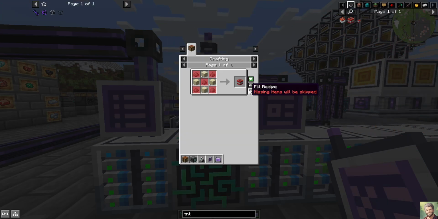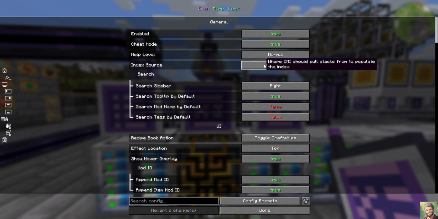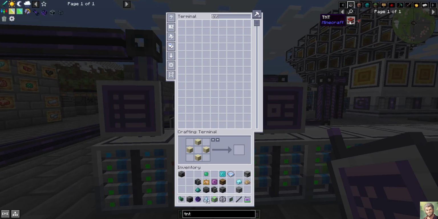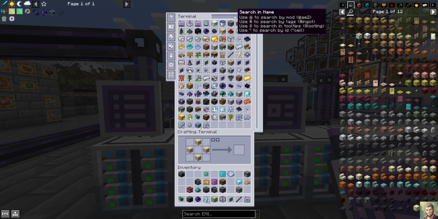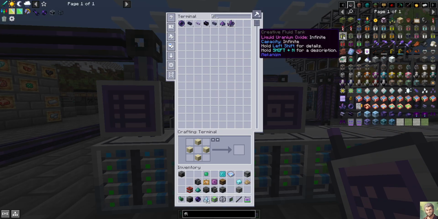Okay, I think I should have the stuff. I don't have any gunpowder, of course not. Okay, so let me just do this quickly. Okay, so that turned on. All right, so I'll just give myself a piece of TNT. Do I have flint and steel? I do not. Let me just grab that too.